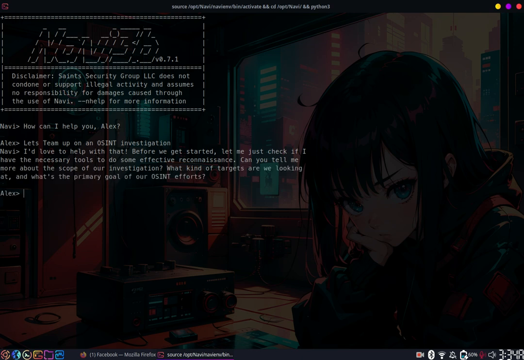Check if I have the necessary tools to do some effective reconnaissance. So as we can see, there is a slight bit of hallucination still going on, but that's also Navi's personality shining through. Mind you, I'm going to append this by saying anytime Navi says, let me check if I've got the necessary tools, or if she says she's going to do something, she won't, because that's not yet coded into the system. However, over time, I suspect that the Navi system will evolve to a point where we can get it to do things automatically for us. Right now, we're just seeing what memories can do.